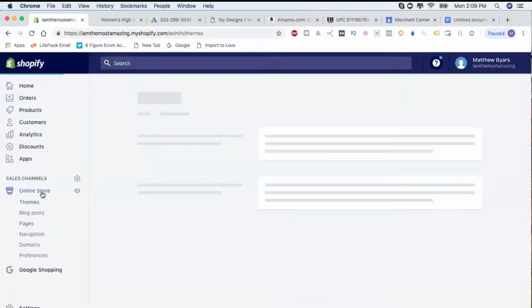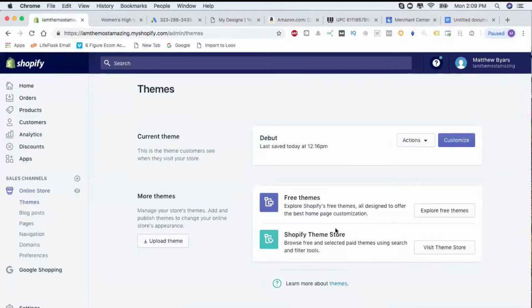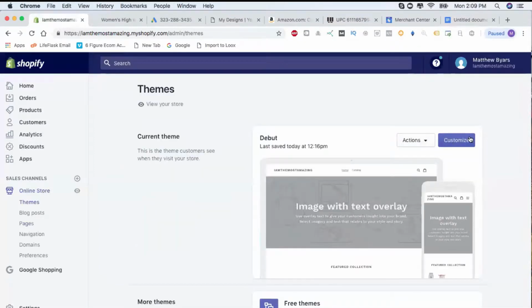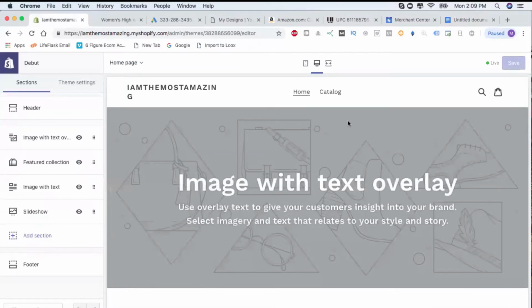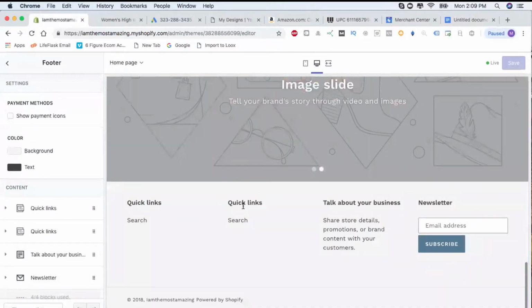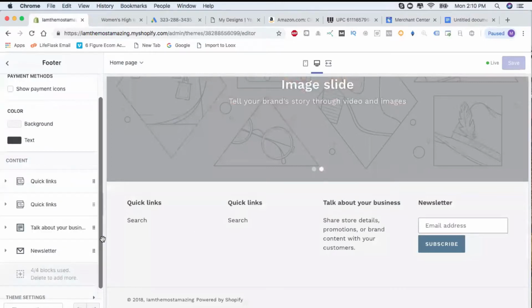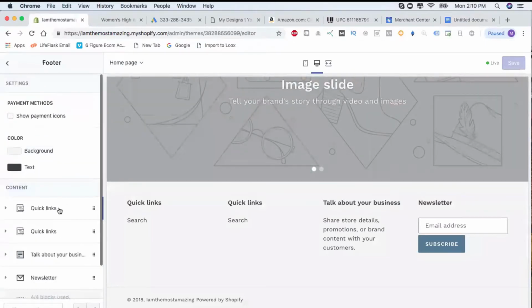So let's go here to online store. Okay, we're going to go here to customize. So it's going to load up. So what we're going to do is we're going to put this onto the bottom of the page. That way when Google checks it, they'll see that the information is there and they will approve our store. So we're going to go down here to footer. Okay, great. So here's the footer.